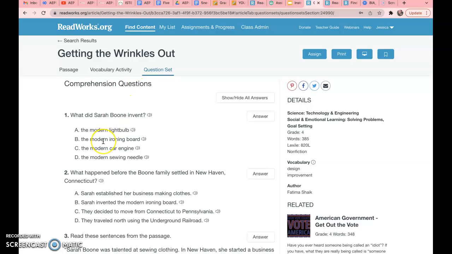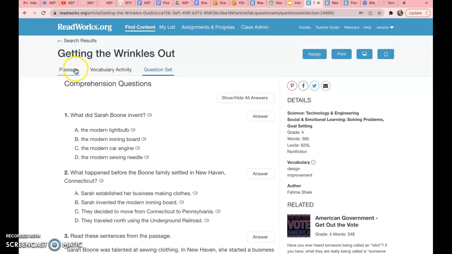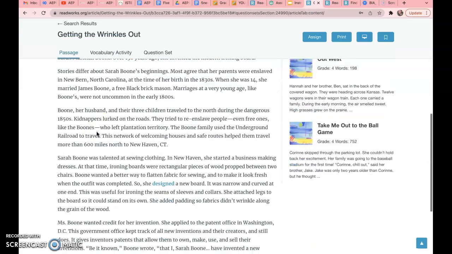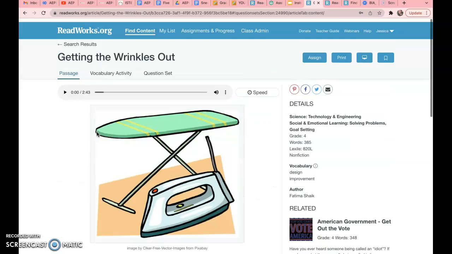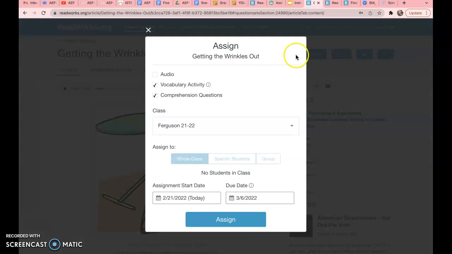And following the passage, there is a comprehension question set. And again, the passage itself, it's not terribly long. And so if I wanted to assign that to my students, I would just come up here and choose Assign.